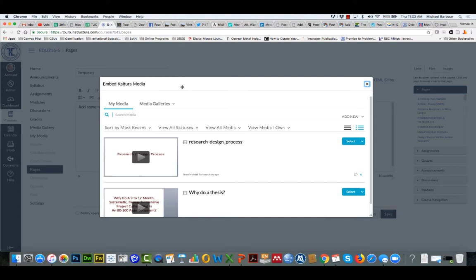The first time that you open this, it may ask you to agree to a terms of service because Kaltura is a third-party application, meaning it is a separate piece of software from Canvas itself. The first time that you do it, and it only asks you to do it on the first time, if it asks you at all.